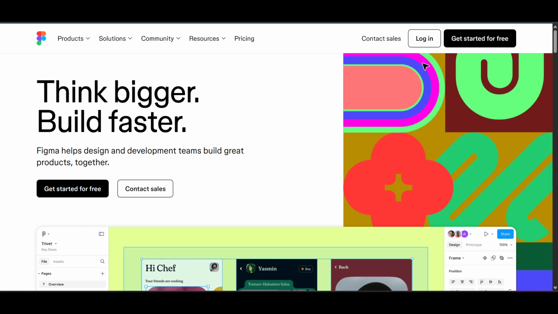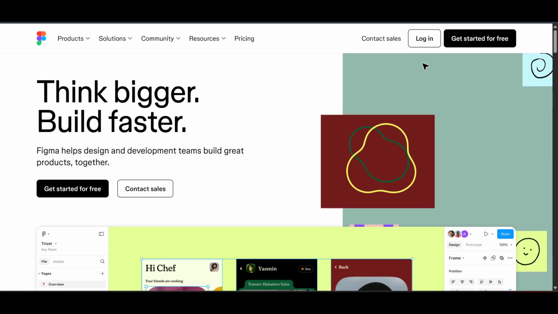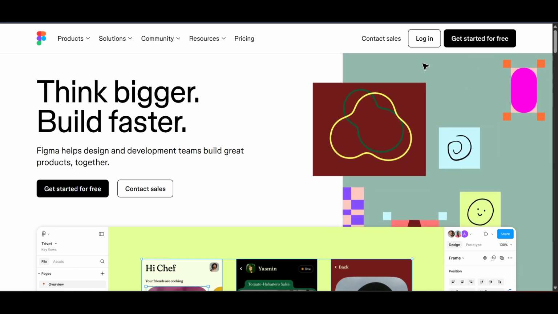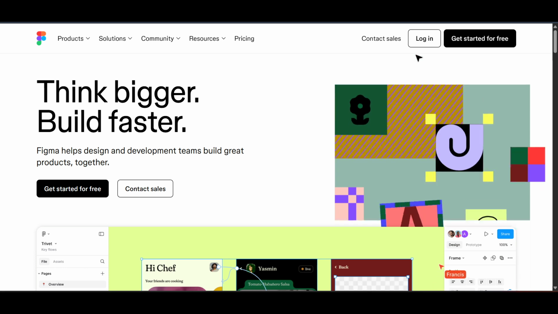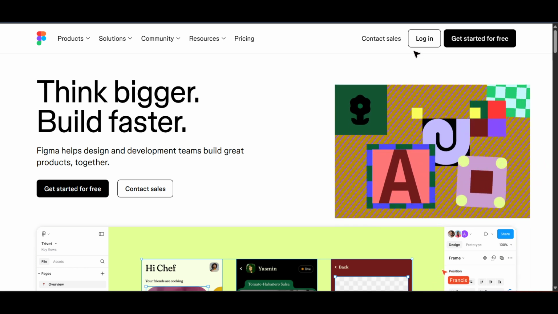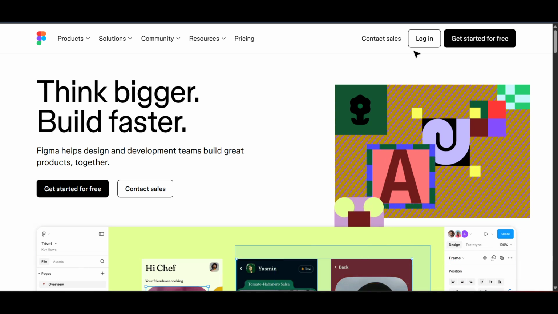Let's begin by making sure you're on the right platform. Head over to the Figma website, which is renowned for its interface design capabilities. Figma stands out as it allows multiple users to collaborate in real time on the same design project, making it invaluable for team projects.